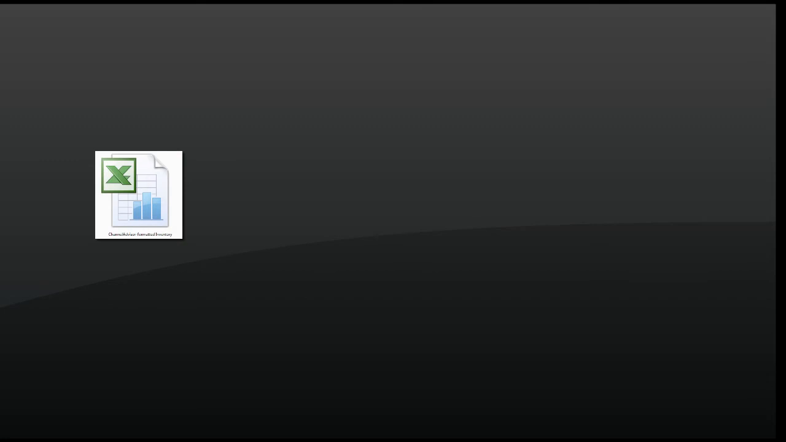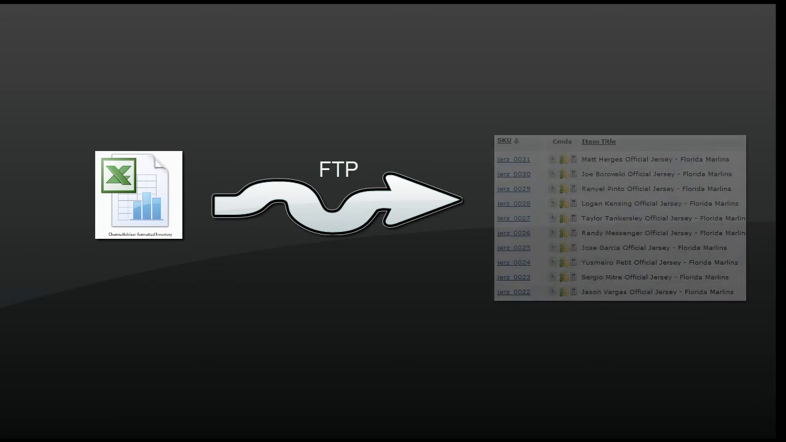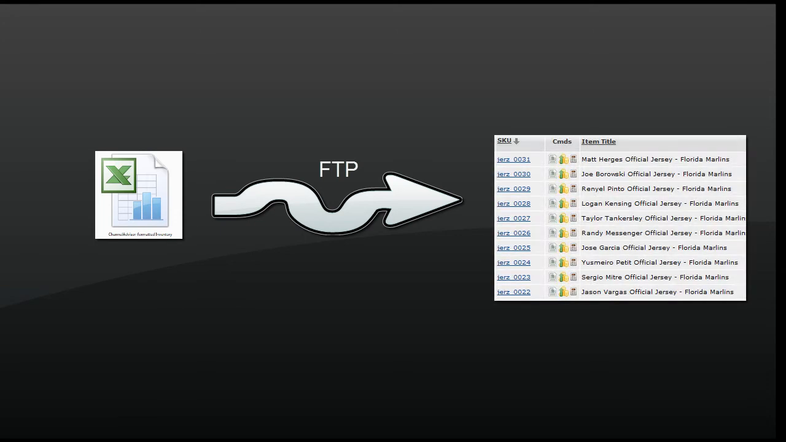Channel Advisor provides users with the ability to upload inventory into their accounts via FTP. FTP, or File Transfer Protocol, is a secure method of data transfer which allows you to create a product file and upload it over the internet without having to log into the Channel Advisor user interface.